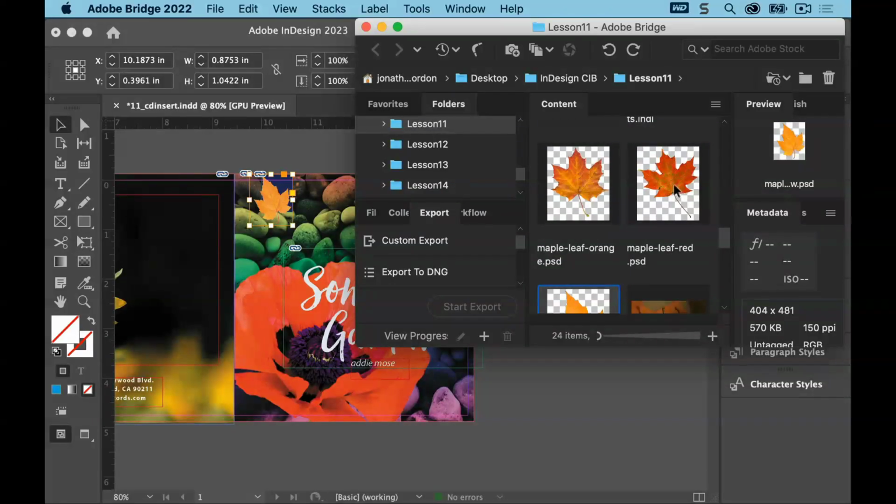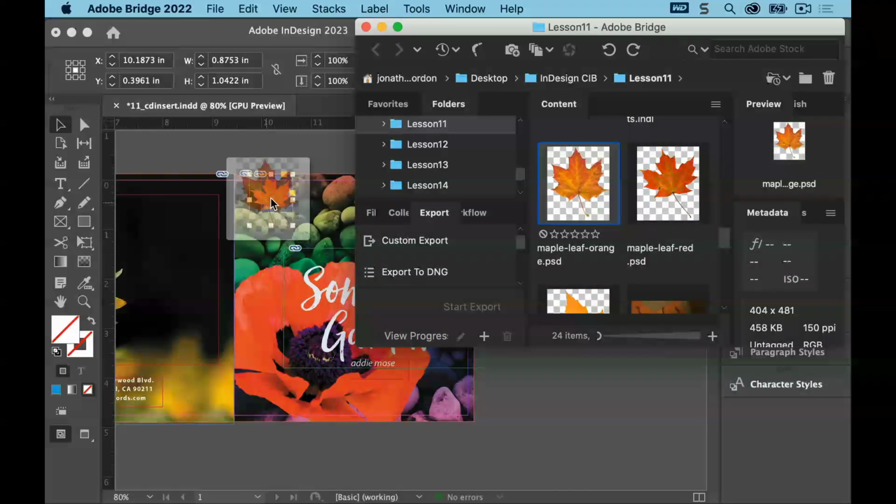mapleleafred.psd. Drag and drop it right over the yellow maple leaf. InDesign retains the scaling, and now you've switched out the image with the new one in position in just a few seconds. Try it again with the mapleleaforange.psd.